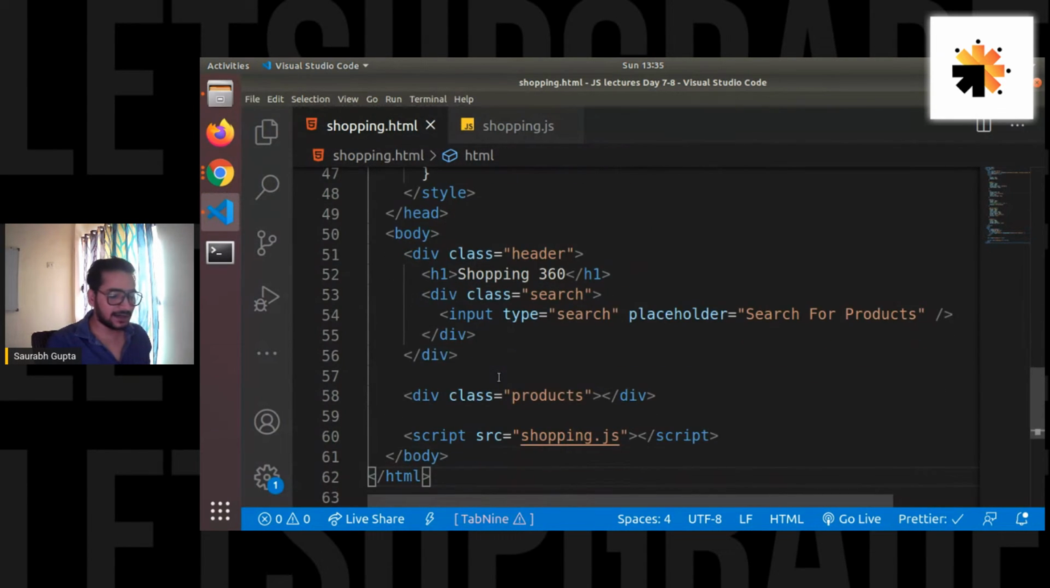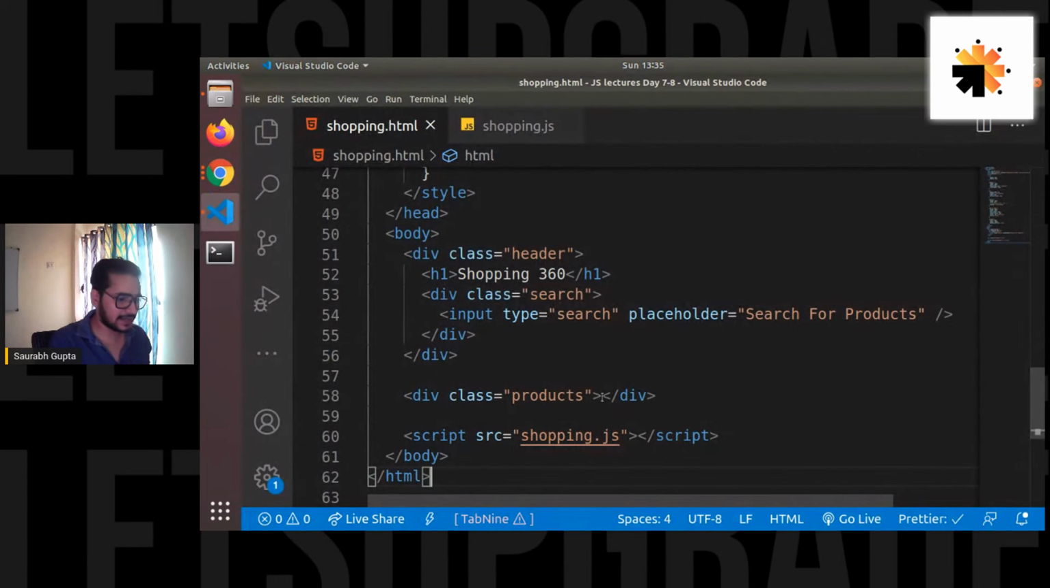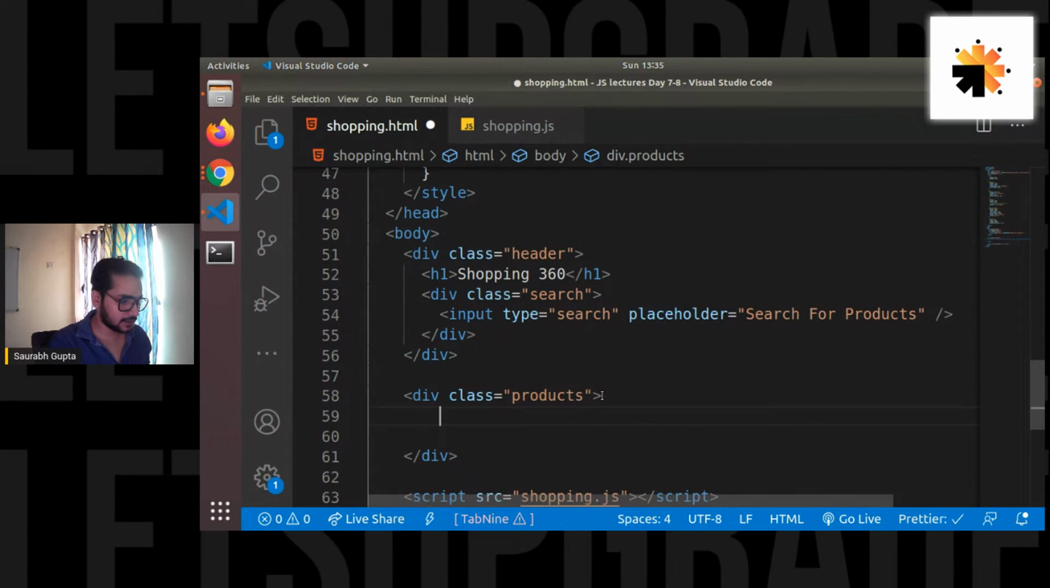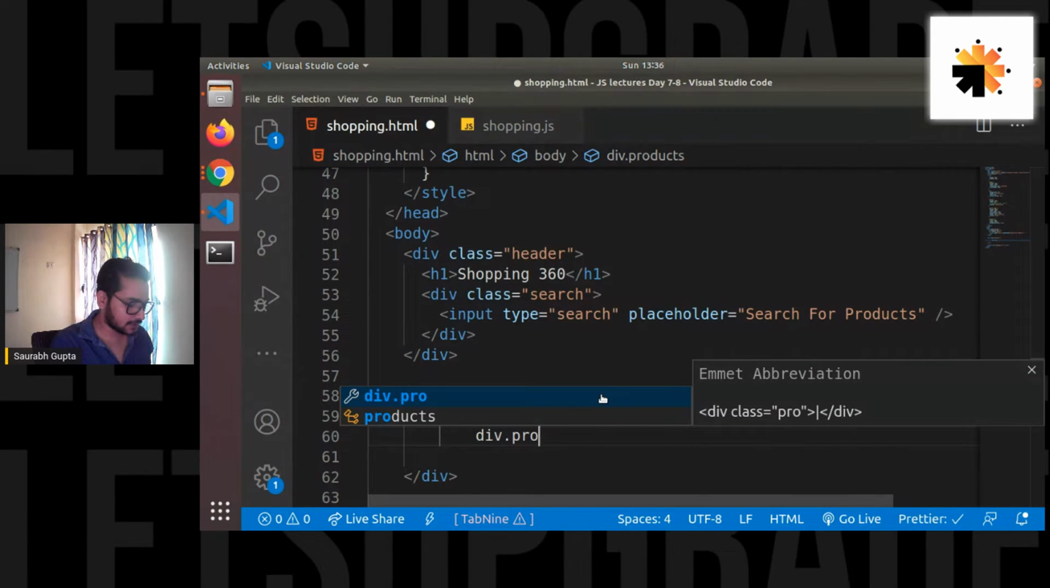Now let's create a skeleton for displaying only one product, so that we can use that in a loop. So let's just create a skeleton for displaying one product first. If we are able to display one, we can do it a number of times. So let's just display one product first, a skeleton of one, right? Let's do it. So again, div dot product.